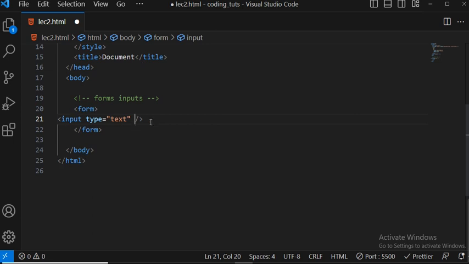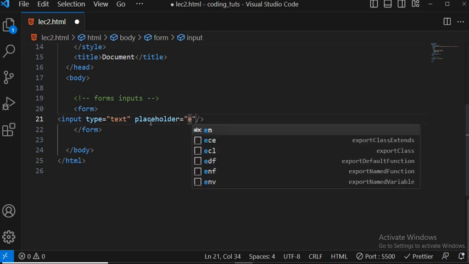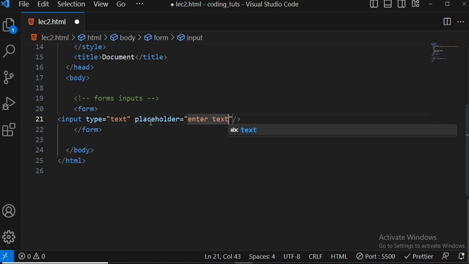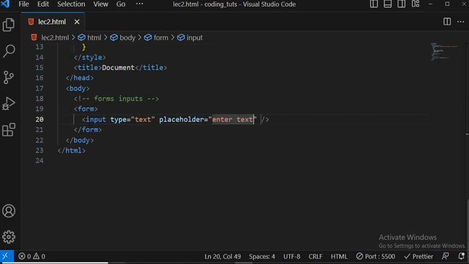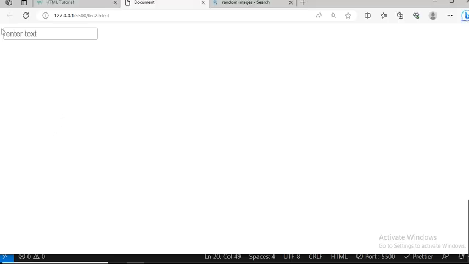And there is something called a placeholder, and in the placeholder you can write "enter text". If I save this and come here, you can see an input box, and inside it "enter text" is your placeholder. A placeholder is just for showing what you have to do. You have to write something, so I am writing my name here.